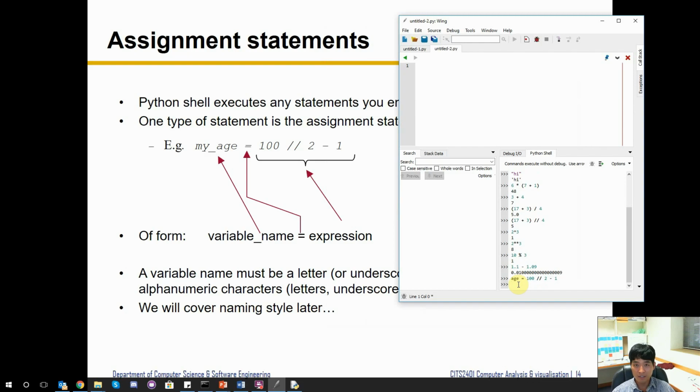But in this instance, it doesn't show me the answer like before. If I just typed expressions without an equal sign, then it's going to return me the answer straight away to the shell. But if I store it in a variable, then it's not going to show me. Rather, I have to access the container, the variable. So if I type age, it shows me the value that's stored inside this variable.